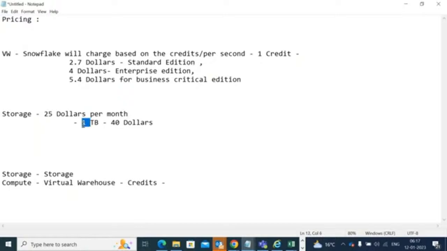for 1 TB you need to pay $40 per month. If you use 100 TB, then 100 into $40 per month you need to pay. So the cost will be in two ways: you need to pay for the storage and you need to pay for the virtual warehouse. This is the way they are going to charge you. Is this clear or not?